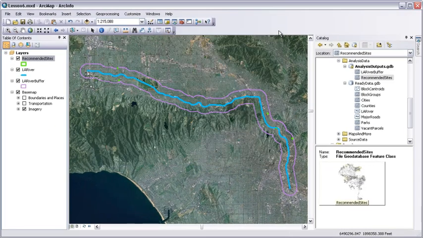Save the map. This concludes Exercise 6D, Clean Up the Map in Geodatabase. In this next exercise, we will evaluate the results of our work by inspecting photographs of the sites.